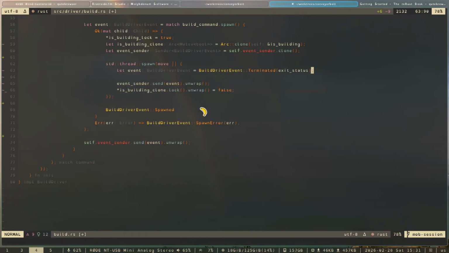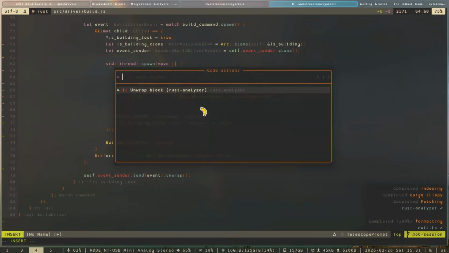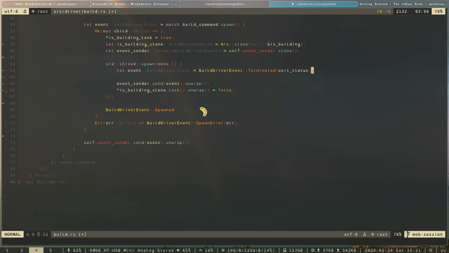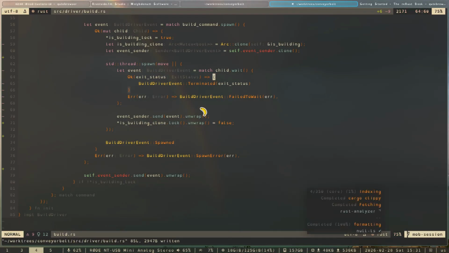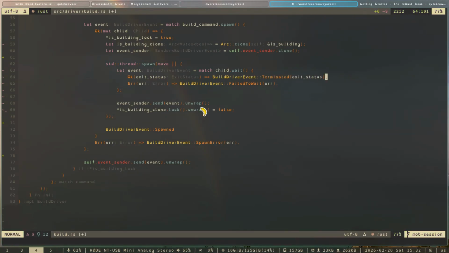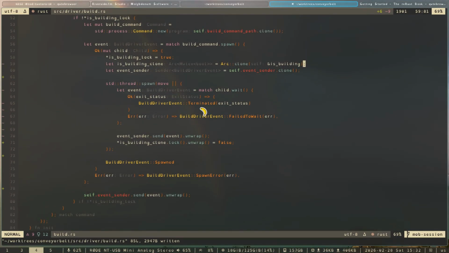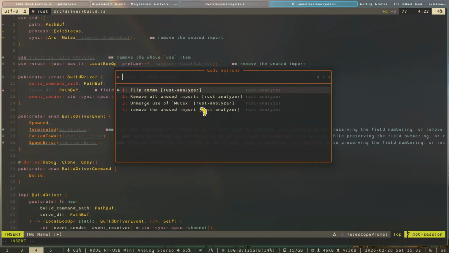Okay. Unwrap block. Did I mess it all up? What the heck just happened? Wait, what? How the heck is unwrap block? What does unwrap block do here? Where's the match? That doesn't make sense. I don't know what it does. What I wanted to do is take this and put that here, and then we can do that, but it wants to wrap it in a block. Alrighty then.